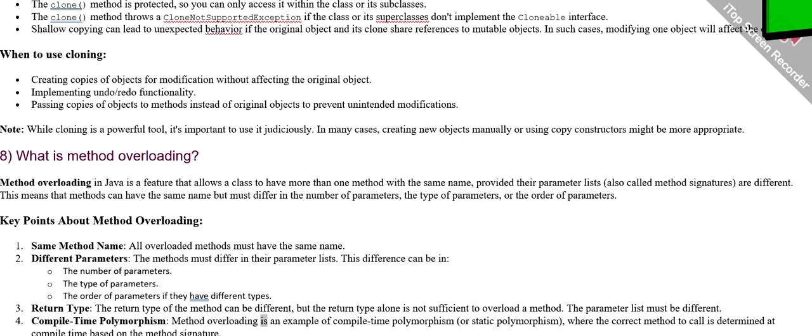Compile time polymorphism. Method overloading is an example of compile time polymorphism, or static polymorphism, where the correct method to call is determined at compile time based on the method signature.